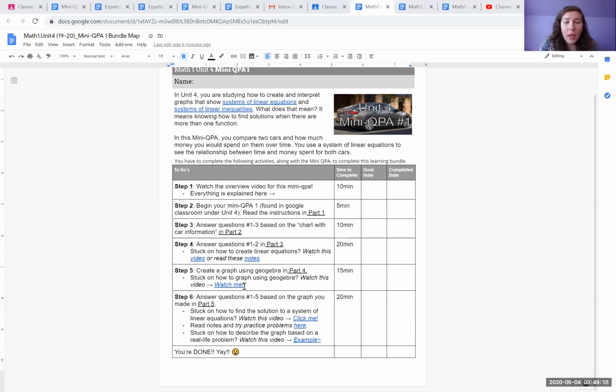Amazing. And then from there, step 6, you want to answer 1 through 5 in part 5. If you are stuck on any part of how to find solutions for your system, if you want to do some practice problems, or you're wondering how this information relates to real life, great question, y'all. I know you can interpret it, but sometimes we just need a quick reminder. Totally fine. Click on this here and it'll be your example.